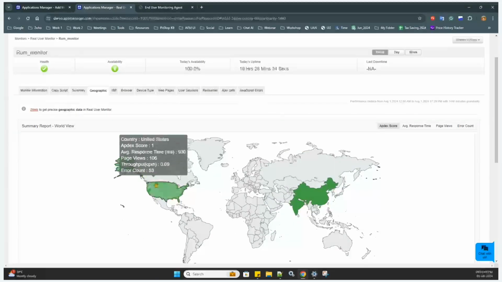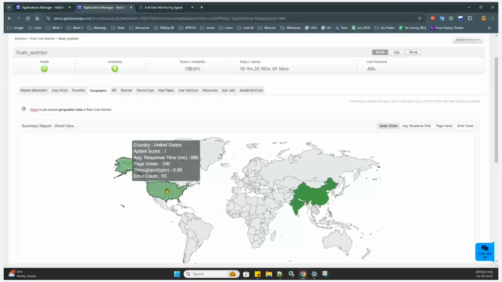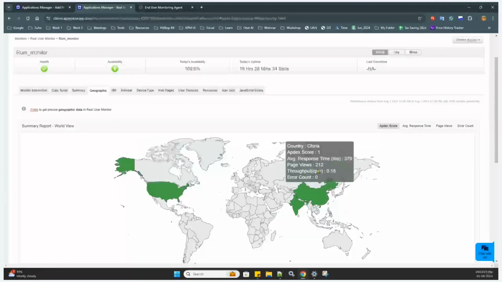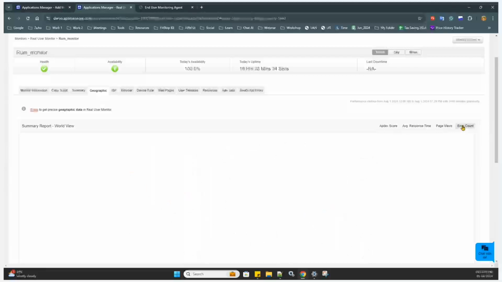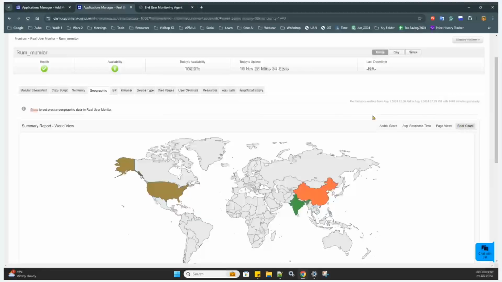Whatever the countries and regions the users are accessing our application from can be tracked and shown over here. So this is the complete Apdex score. If I want to classify the average response time and the page views from a specific region and the error count from a specific region, I can identify that over here.